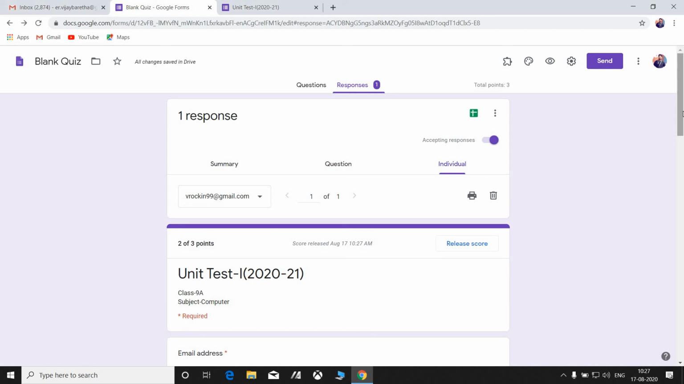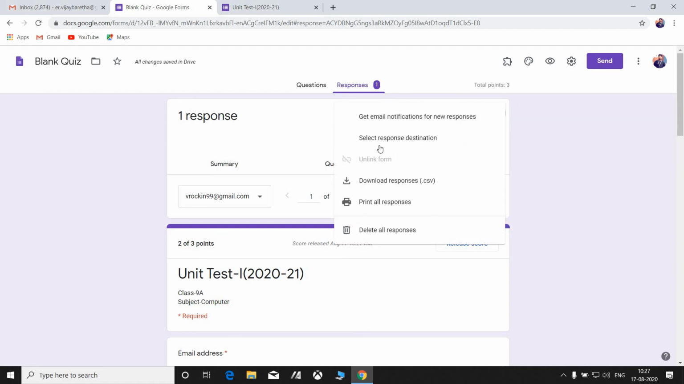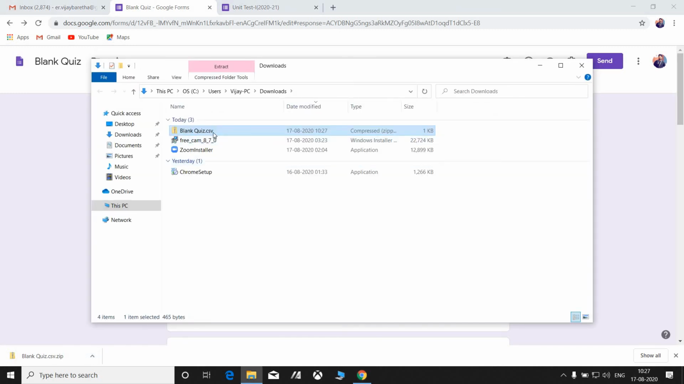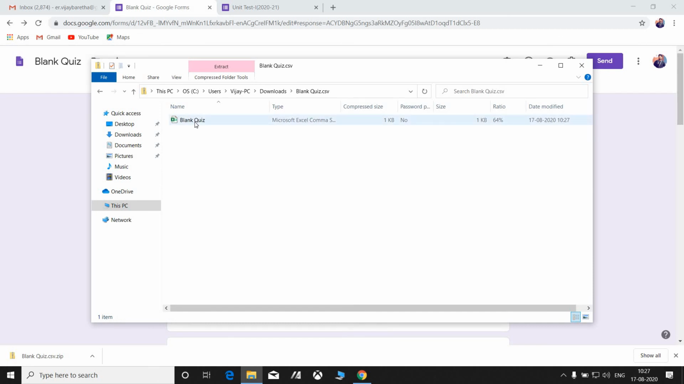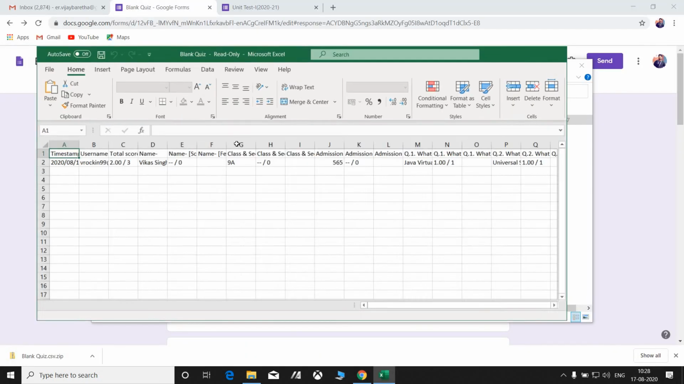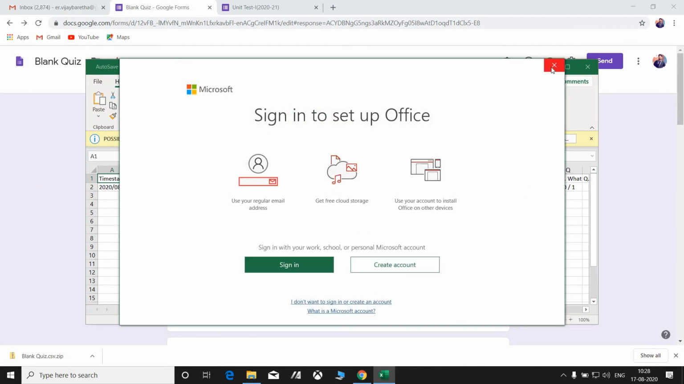You can also create an Excel file to keep for your record. How to do that? Click on these three dots over here in the responses and go to download responses as a CSV file. CSV means comma separated values. Now click on this and the zip folder has been opened. You need to unzip this, click on this blank quiz file, and see, this Excel file has opened.